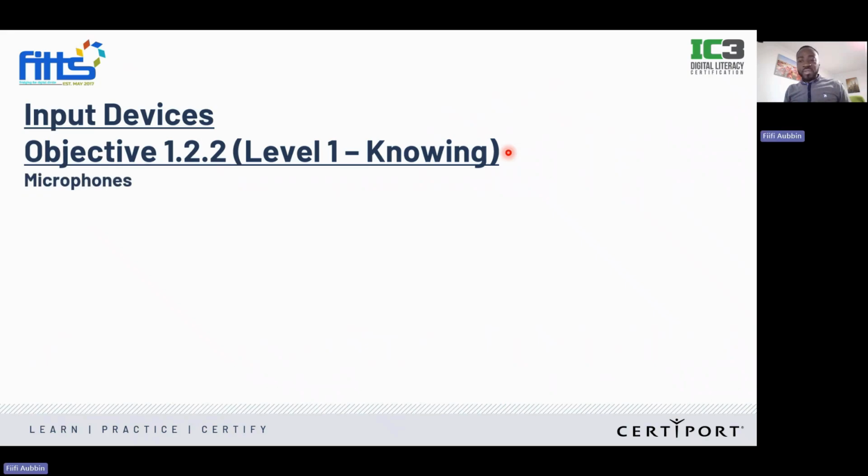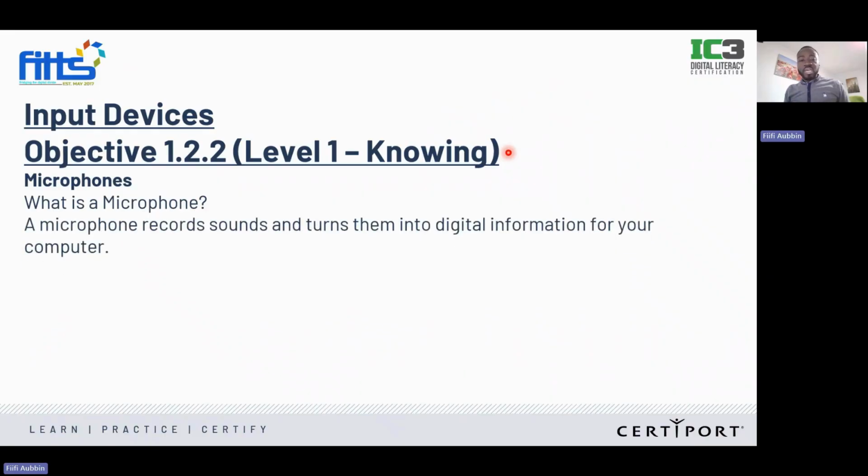So we've got one input device, which is the microphone. And what is a microphone? In simple terms, it helps you record sounds and turns them into digital information for your computer. So I'm recording a lesson with the inbuilt microphone on my laptop, which is recording my voice. It's taking the sound as an input. So understand it in that context.